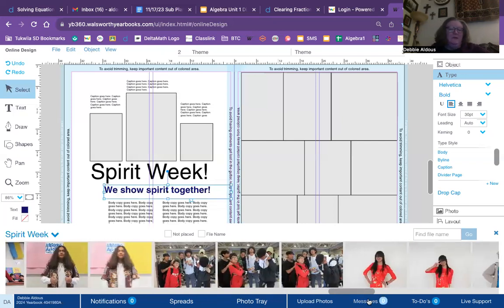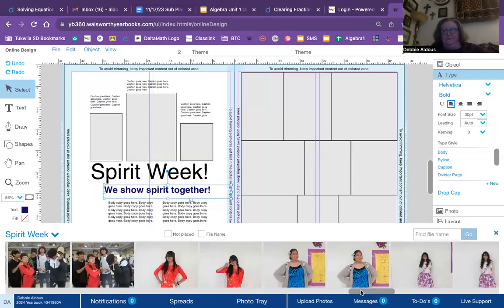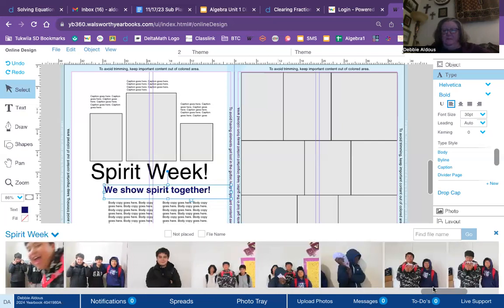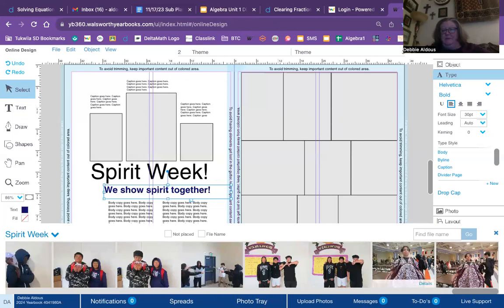Some of them look like duplicates because like this one here is of the same student, one where he's doing a thumbs up, one where his arms are down. So you would go through here and find the pictures that you think would work best to fill all these photo spots. I'm just gonna find what I wanna use. Okay. I like this one.